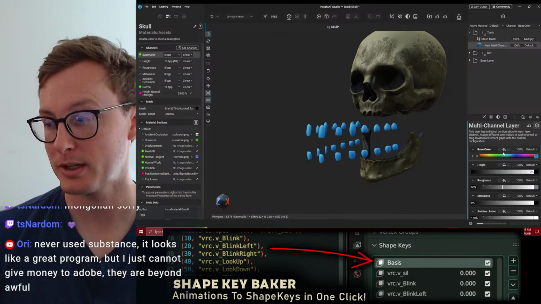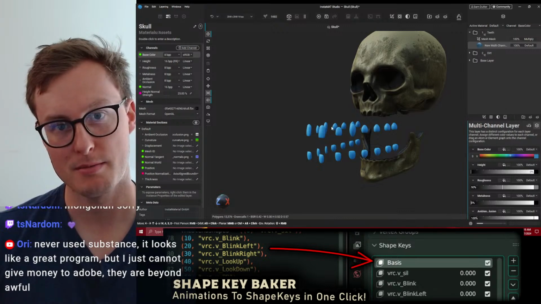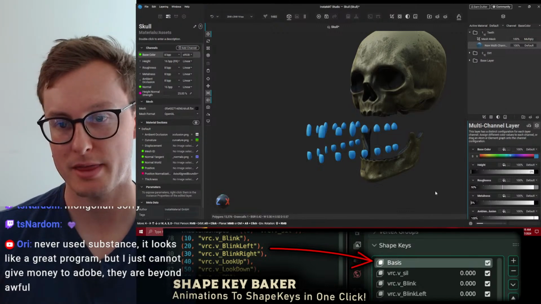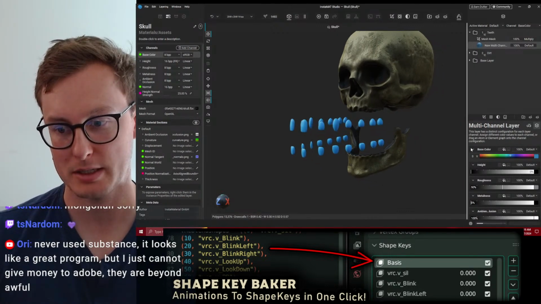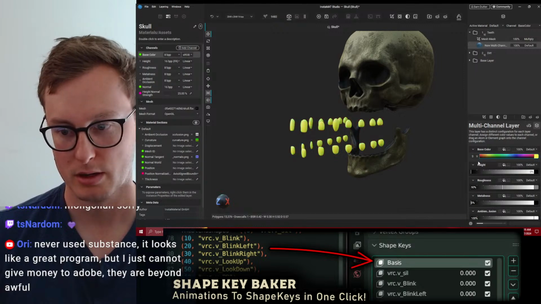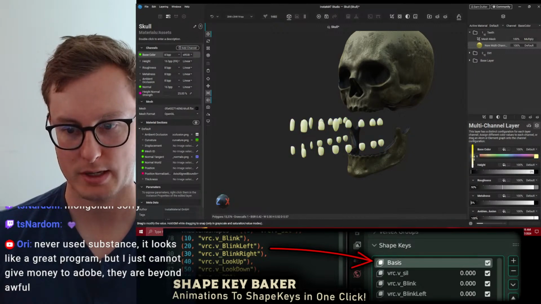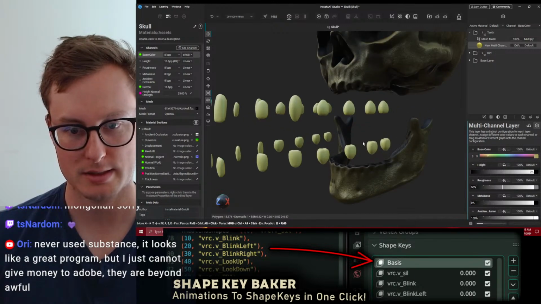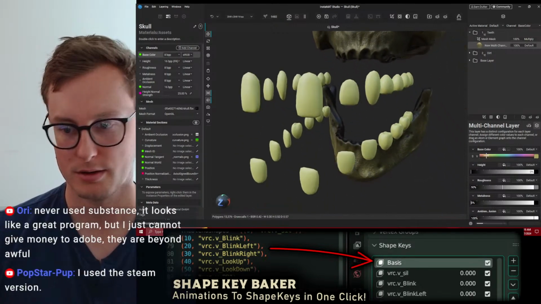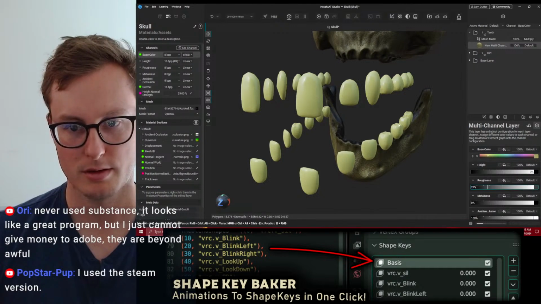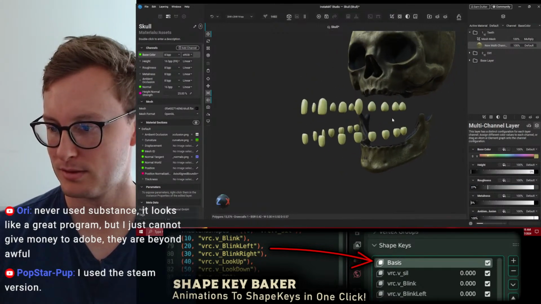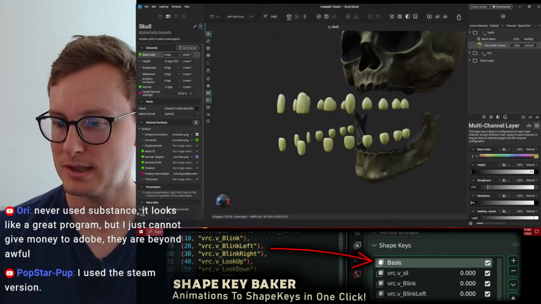Well, I've been exploring using XNormal for my baking maps, and now InstaMat for the painting portion. So that's what we're doing today, trying to get some exploration done, seeing what we can do in here. I used the Steam version.